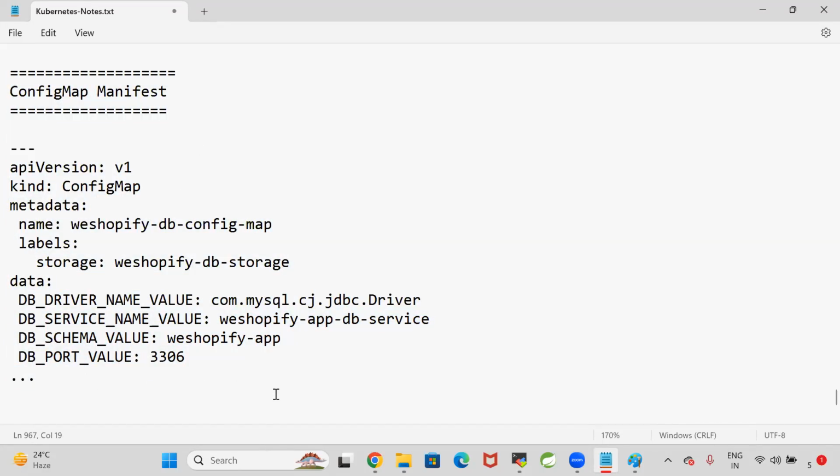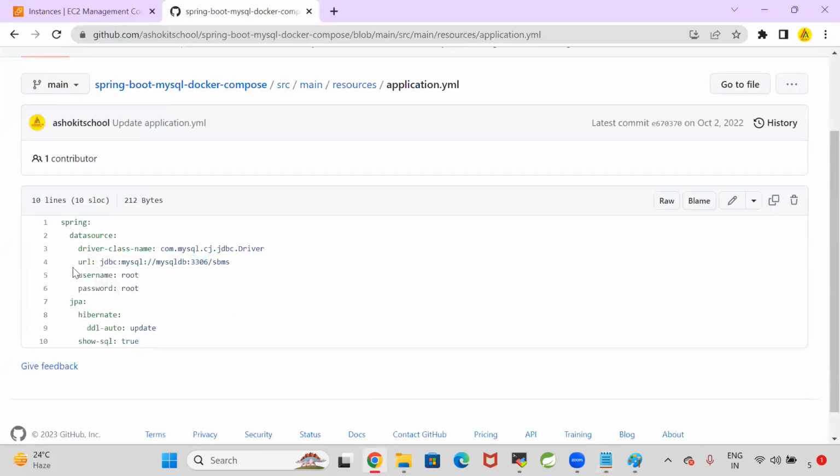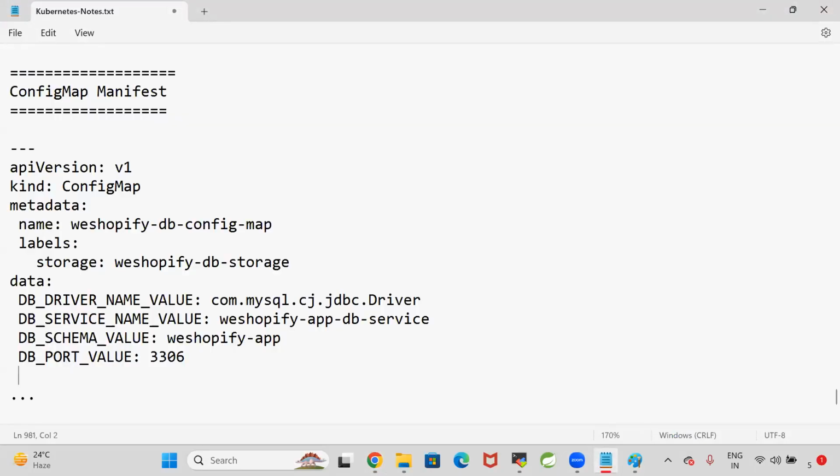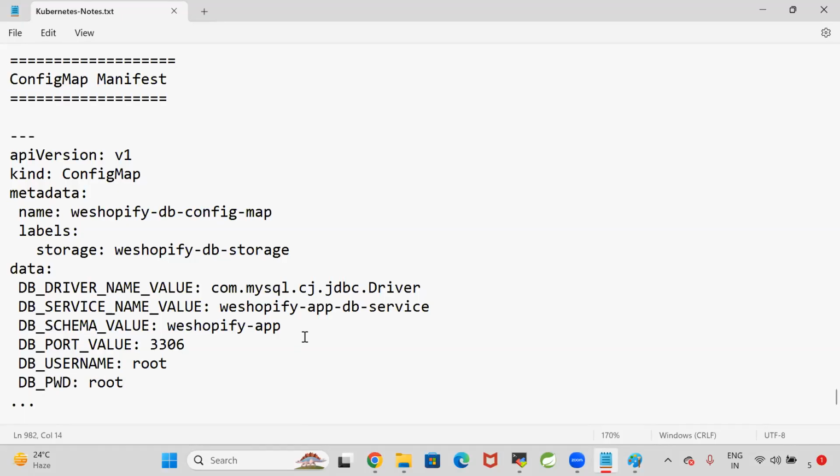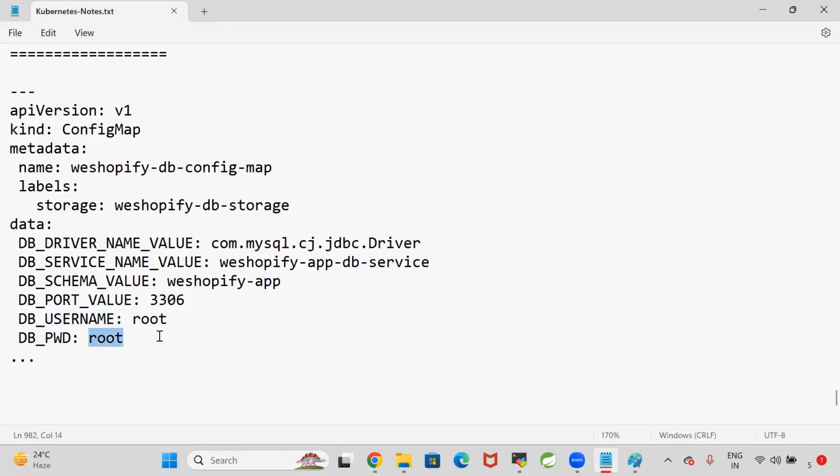Now similarly, we need to go for secret also. Username and password are available. If I configure the database username here, what is the problem? I can configure like this: database username is root and the database password is root. If I configure like this, what is the problem, guys? Anybody can see my database username and my database password. So actually these values are not confidential: driver class, service, schema, port. But the database username and database password are confidential data.